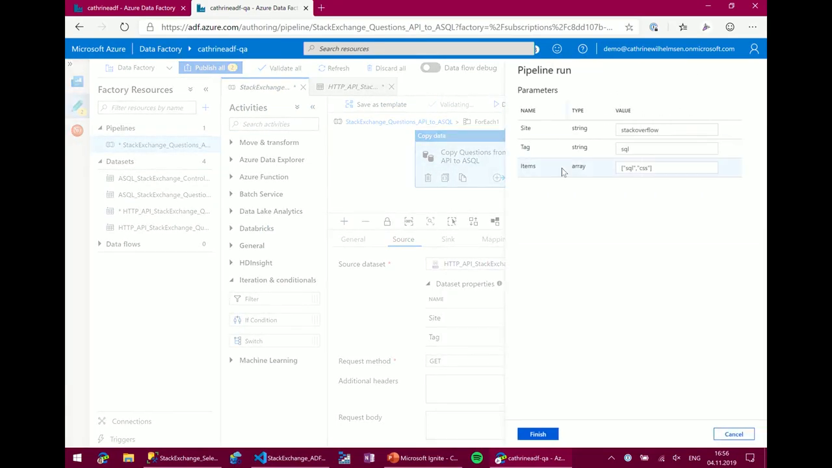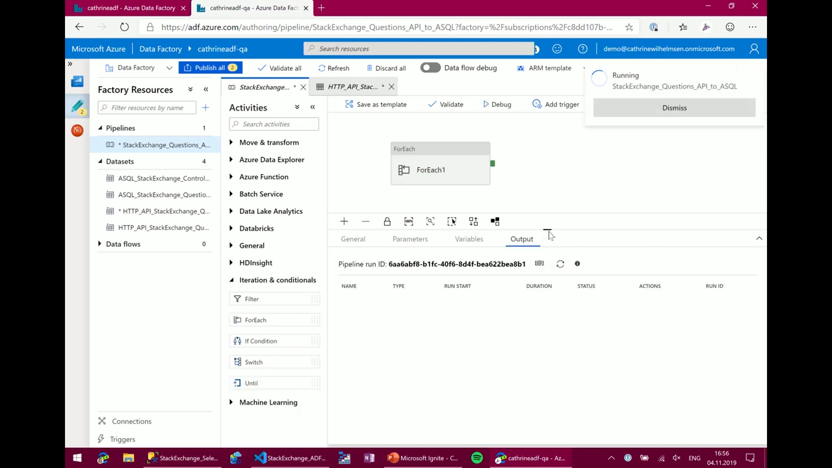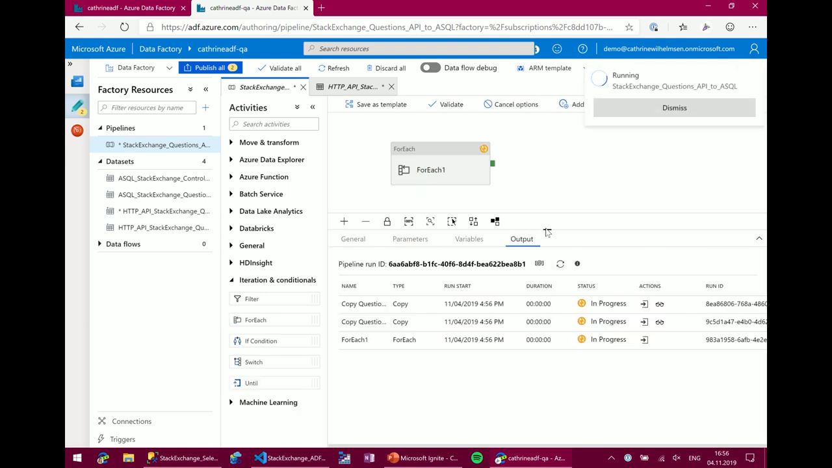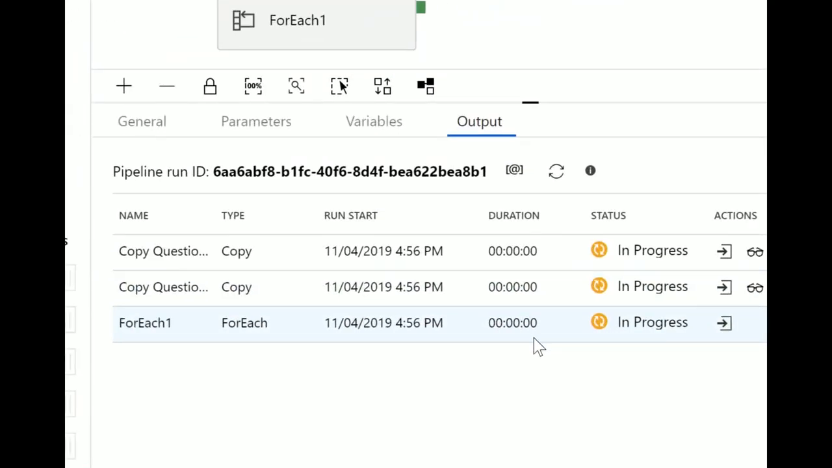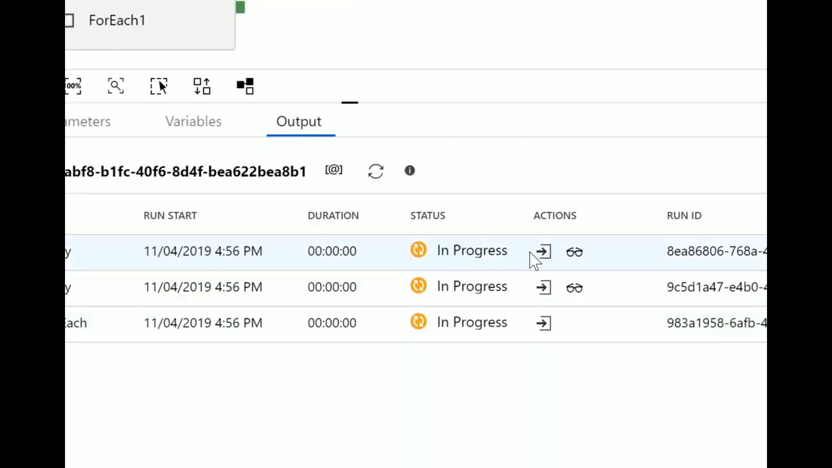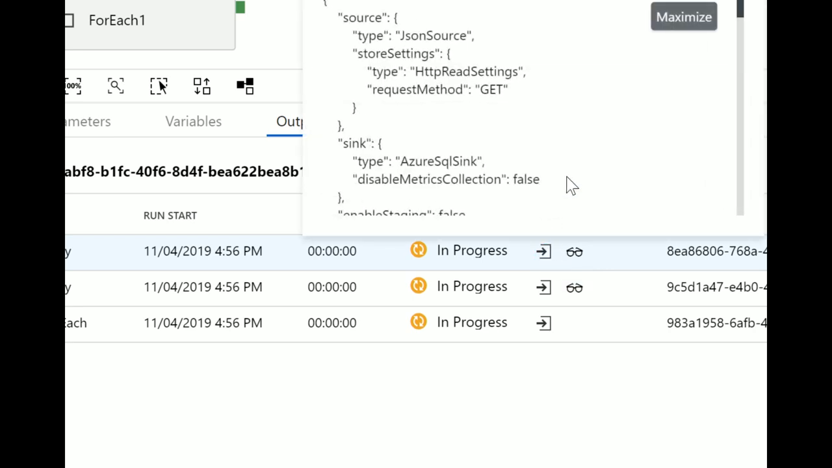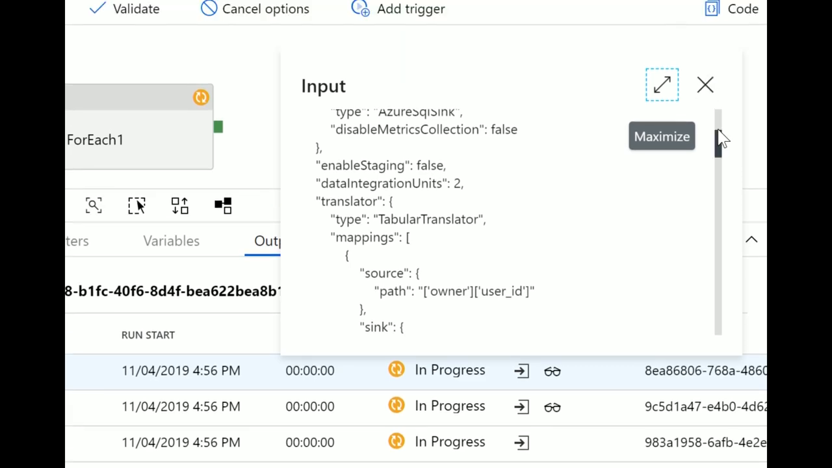We can click on Debug again. I can also change or add these items inside of this array here, but we'll leave it like this for now. And then we can go ahead and look at this output. So what we can see here now is that the for each loop is running this activity twice, and it's running it for each loop. And we can then click on these actions here and see the input and output of those values in here.